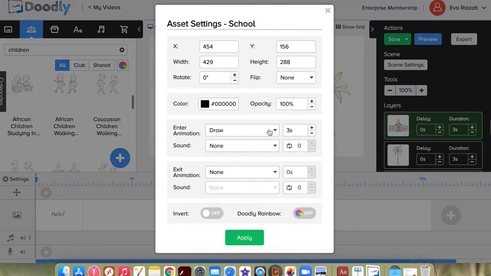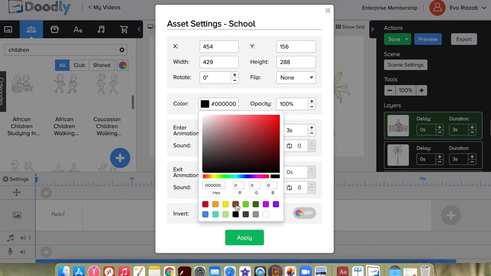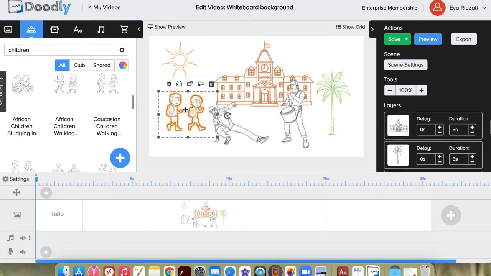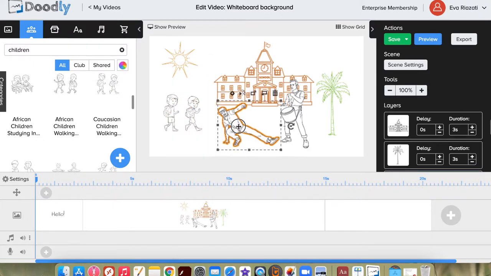If you like school to be brownish color, let's make it brown. And we leave children and drummer and dancer black.